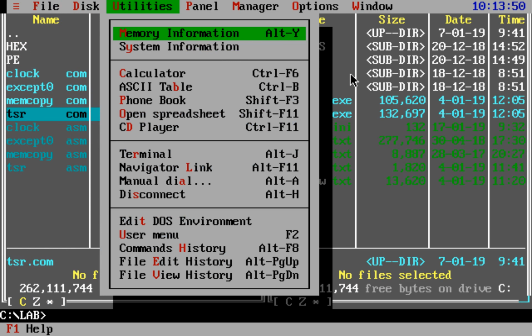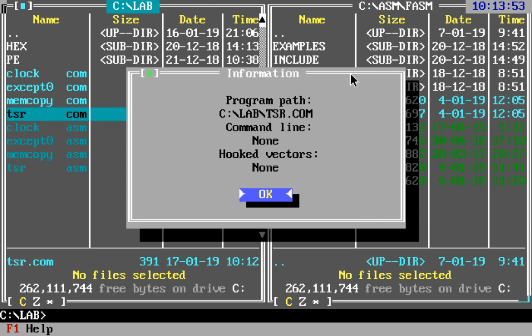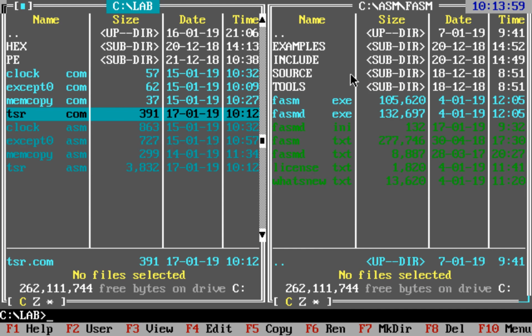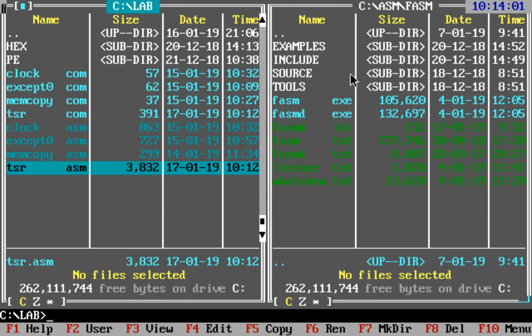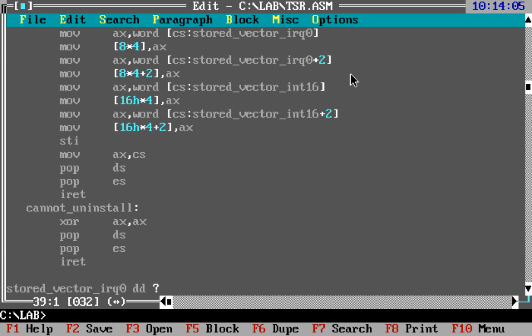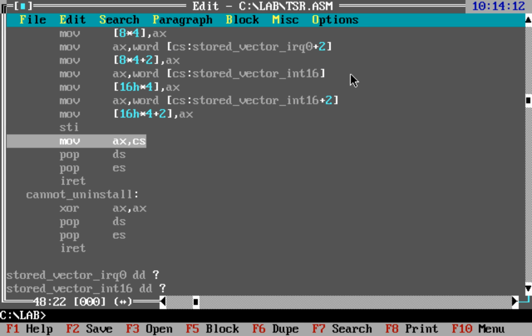Great. It has uninstalled itself. Oh no! The vectors are not hooked, but memory state allocated. Another problem. So here we should be returning CS register.